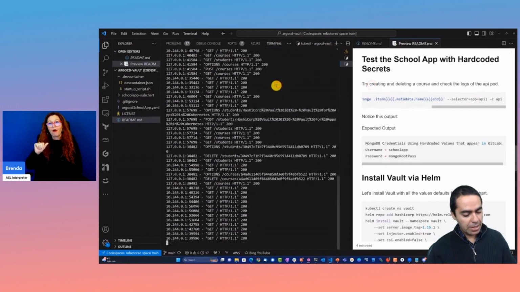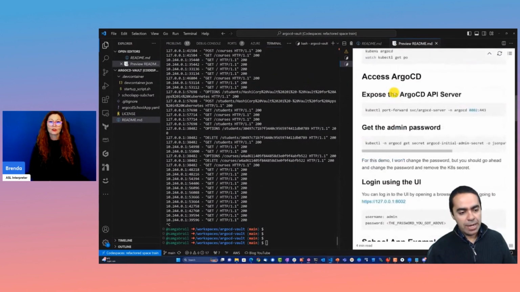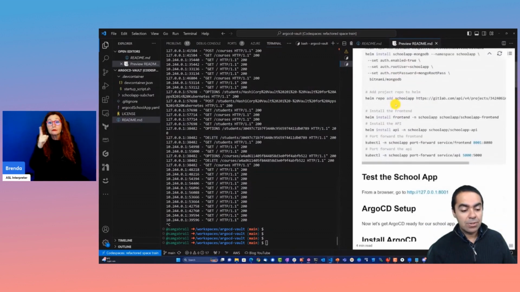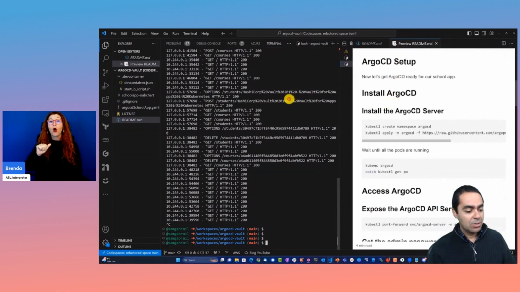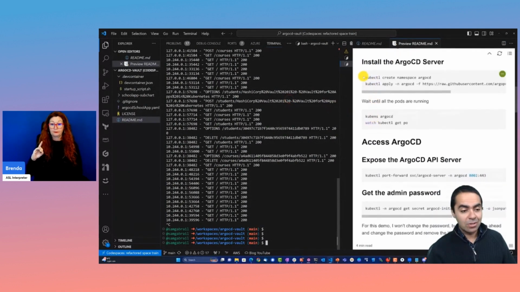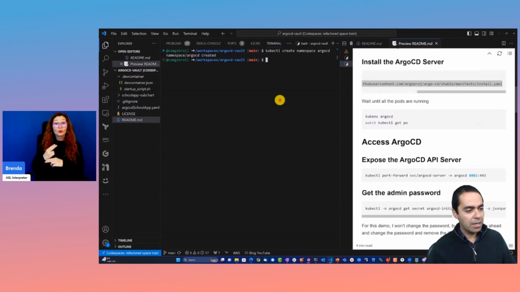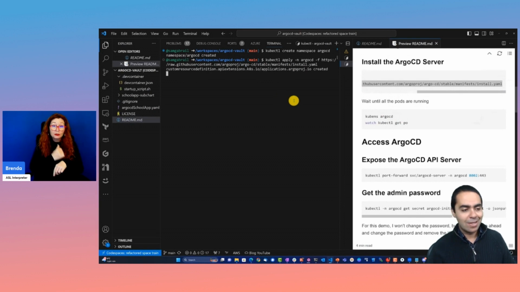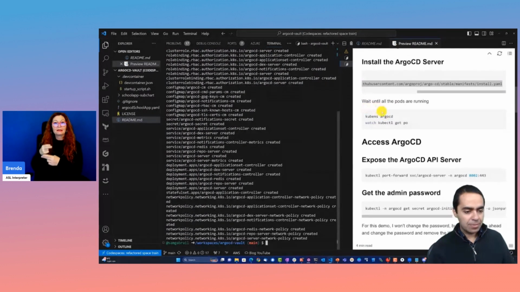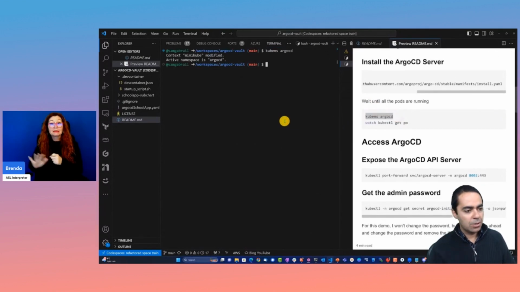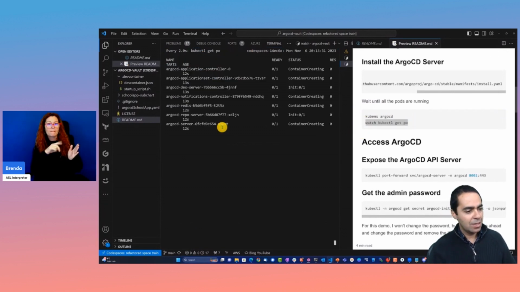Okay. So let's get out of here. And now let's see where we're at. We are now going to install ArgoCD. So what we'll do is install the ArgoCD server. Let's create a new namespace, call it argocd. All right. And we're going to use this kubectl apply command to install ArgoCD for us in that particular namespace. Let's change our namespace to argocd, and let's watch our pods to make sure that ArgoCD is up and running.